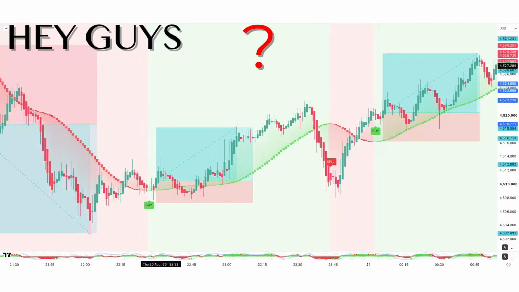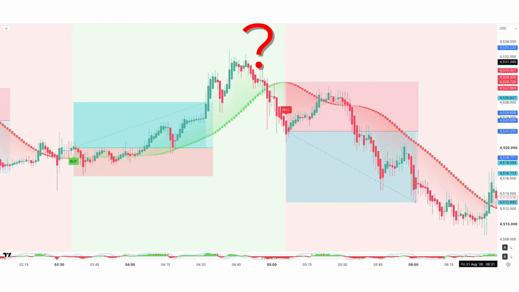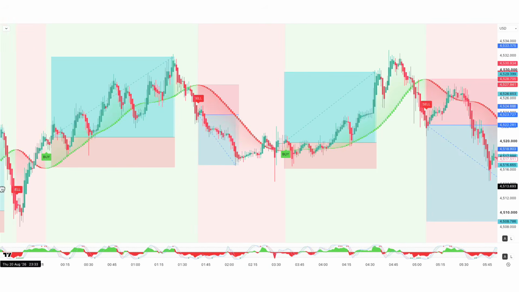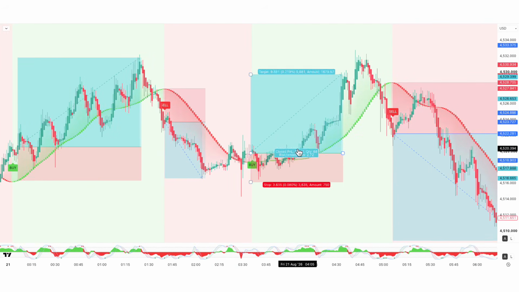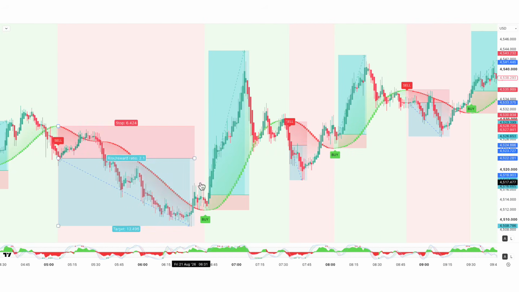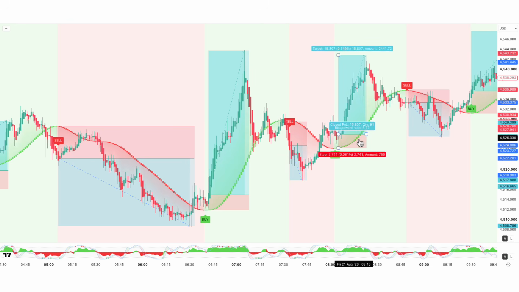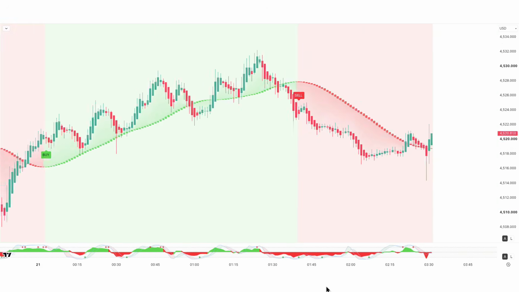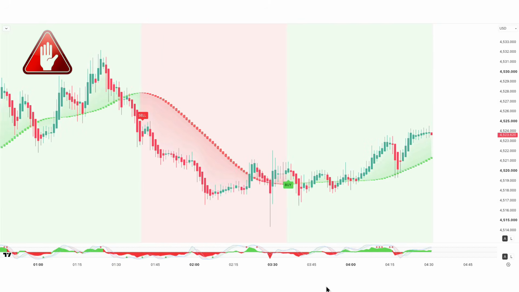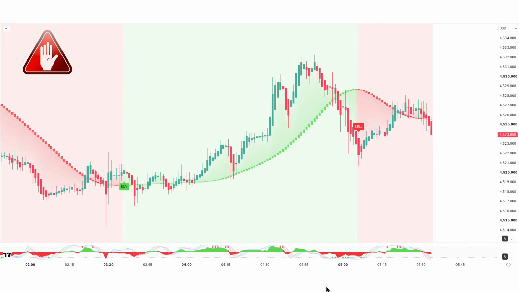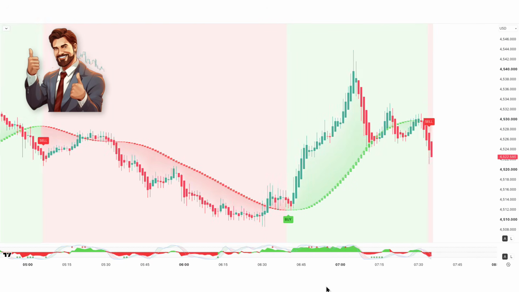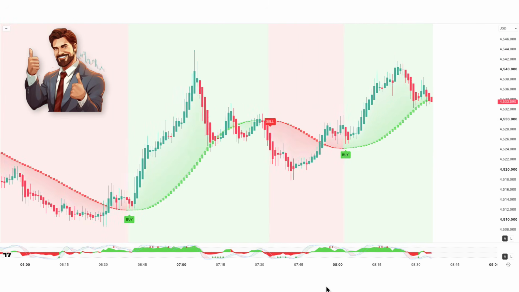Hey guys, what if you didn't need dozens of elements on your chart just to understand the trend? Today, I'm going to introduce you to a TradingView indicator that keeps the chart surprisingly clean while helping you see the most crucial factor, market direction, much more clearly. But keep in mind, this isn't a magic button or a tool that guarantees profit. You get the real benefit when you use it in conjunction with price action and proper risk management.